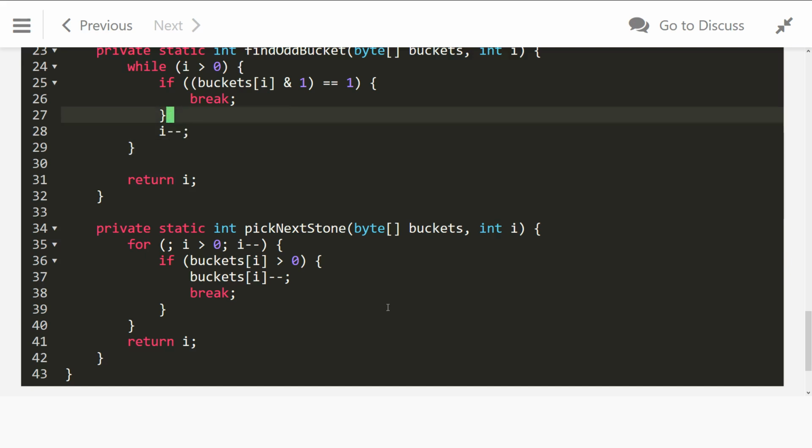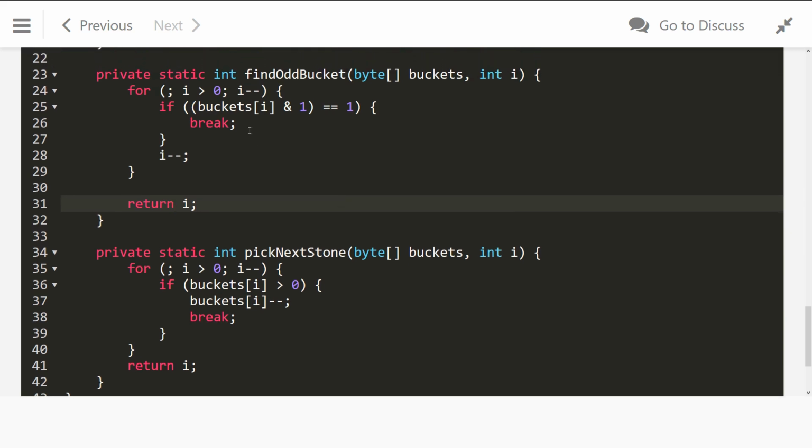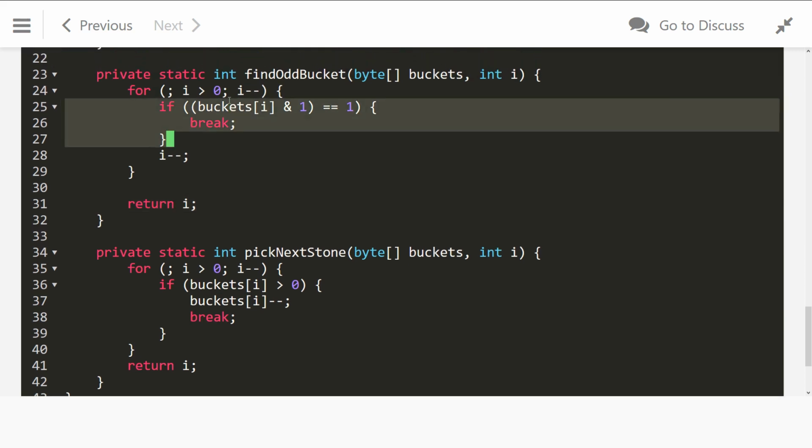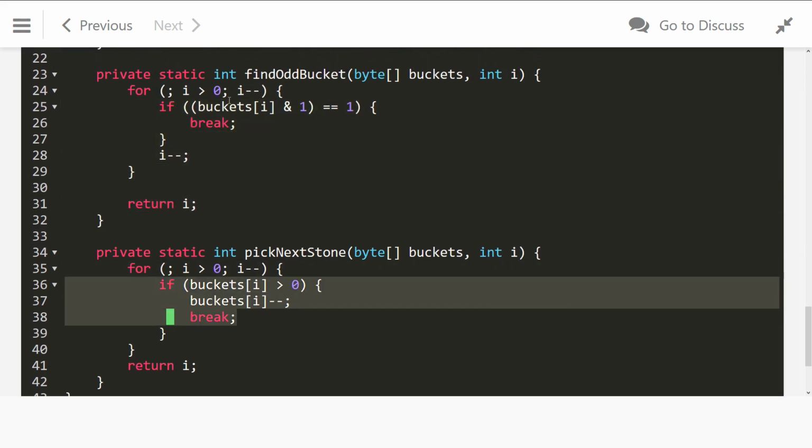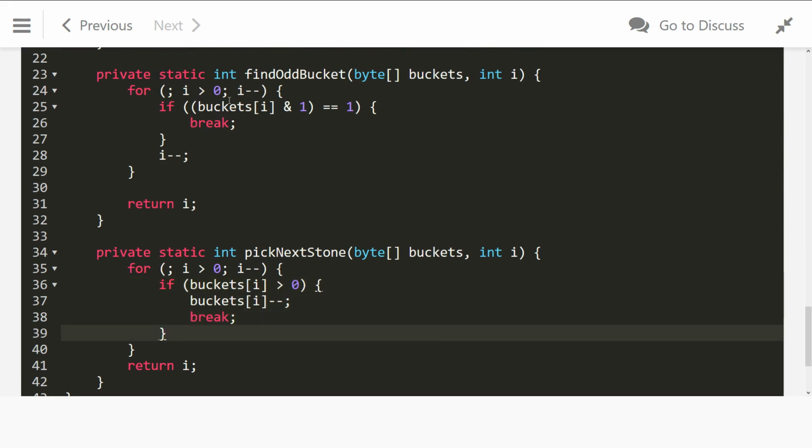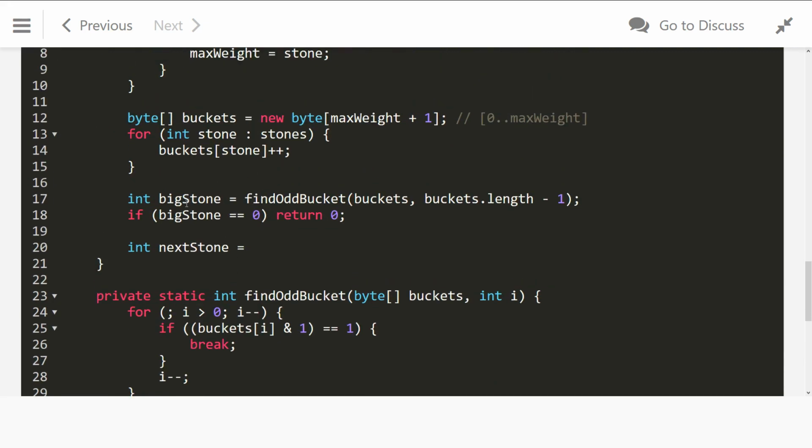Cool. And to make this the same, we can do the same thing here, i--. If our bucket is odd, break, and then i--, return i. Okay, now they're pretty similar, except this one finds an odd bucket, while this one just finds any bucket with stones in it, and we'll just pick the next stone out of it.